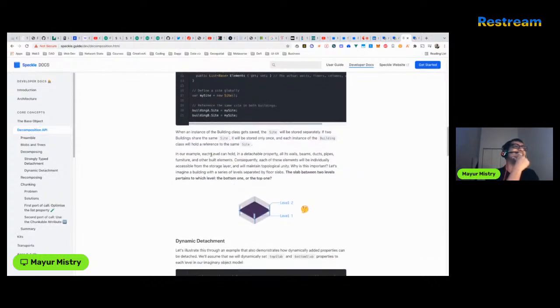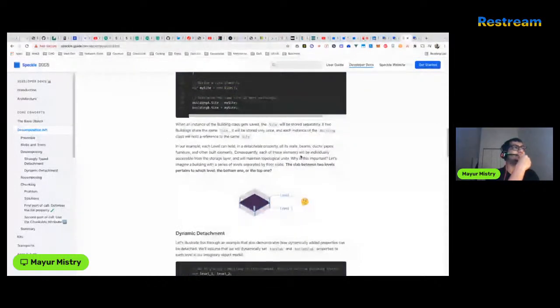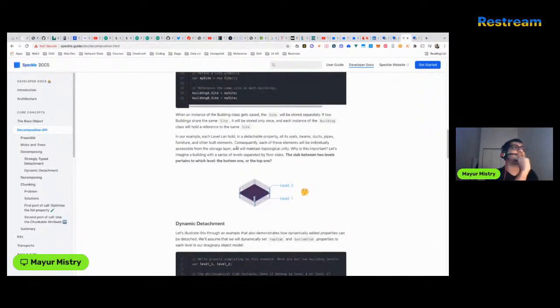Okay. In our example, each level can hold a detachable property called pipes. Then each of these elements will be individually accessible from the storage layer. But can you access the reference among these elements from the storage level? Okay, you need a tree. If you have access to the tree, you have access to the hash ID. If you have access to the hash ID, you know the relationship.